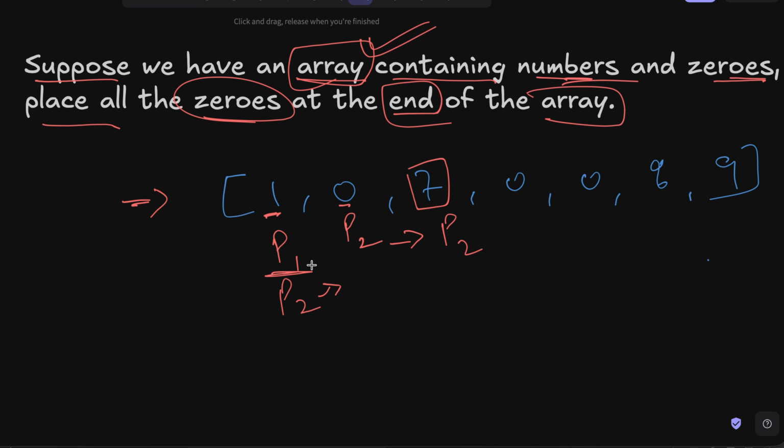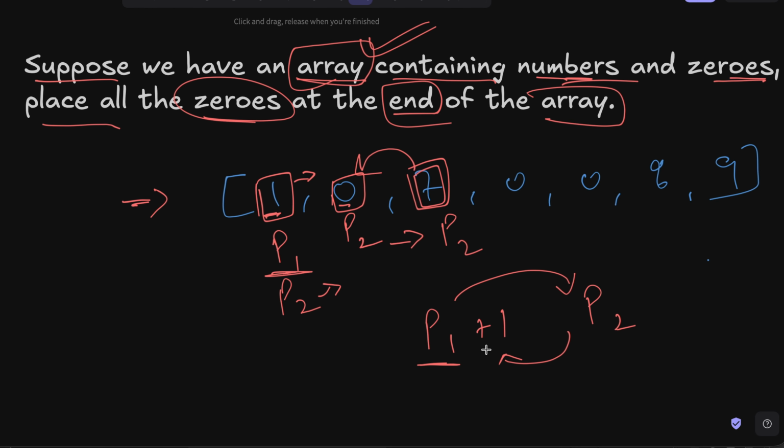So what I know is that P1 will be at a particular number, and the next position is going to be 0. So what I will do is take the 7 and swap it with this thing. The element at P1 plus 1 will be swapped with the element at P2. Remember, we are not swapping P1, we are swapping P1 plus 1, the next index from P1.